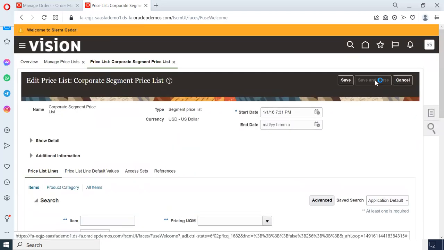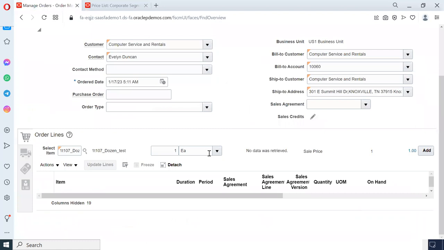So click on save and close. Now what I do is I cancel this line. If we cancel the line, I will now put some other item on it. I will put 1T101 and then give it up. So some other item I'm putting in.